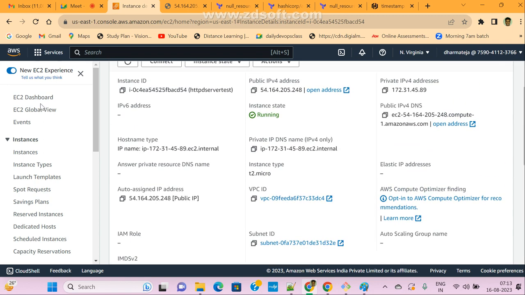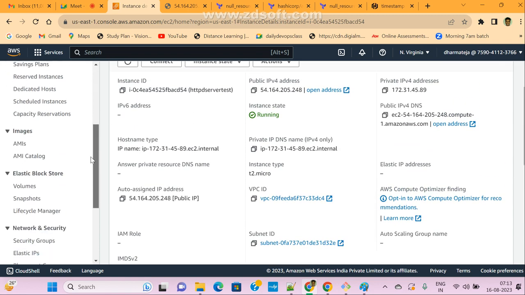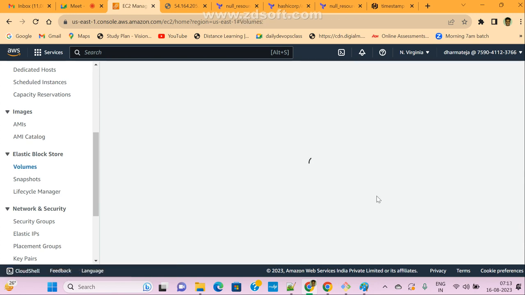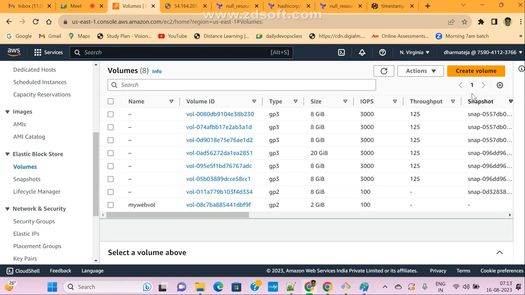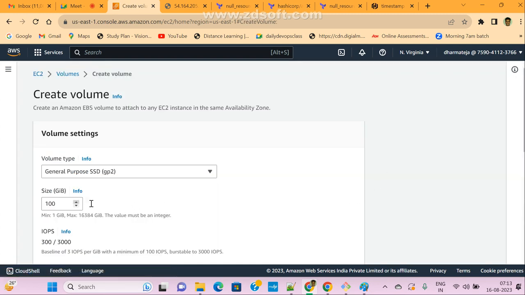Correct. Now if you go here to volumes, first we need to create one volume here, and same, you know, some rules also. If you want to attach an EBS volume to any instance, what is the first step we need to remember?